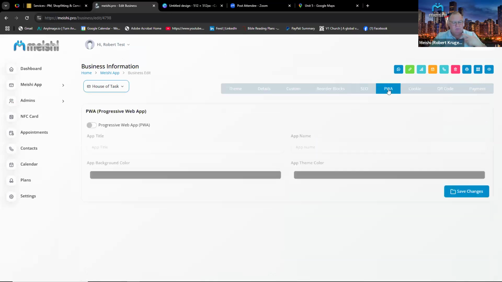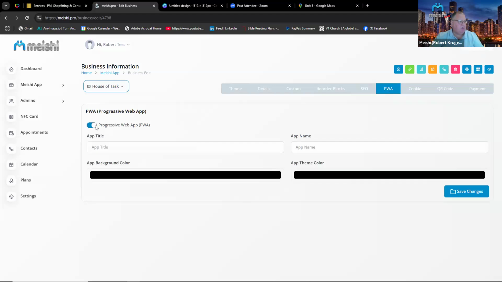Then we're going to go to PWA, which is your progressive web app. Now, what this is about, this is whatever changes that you make in your dashboard at any time will change on all the apps that have been downloaded. So in other words, if you make any changes, they change instantaneously on all the apps around you. That is why this part is very important. So your progressive web app must be switched on. Your app title must be put in.